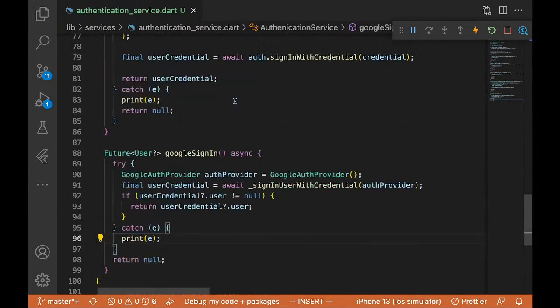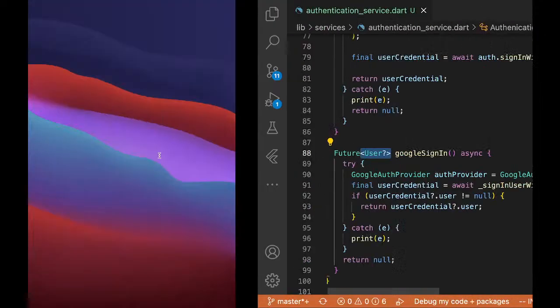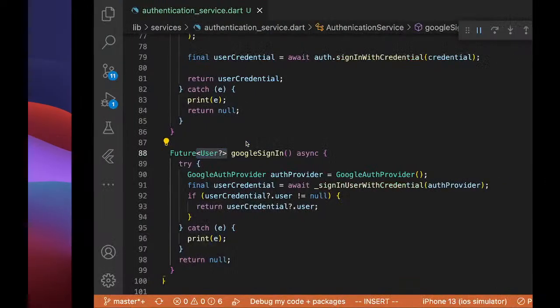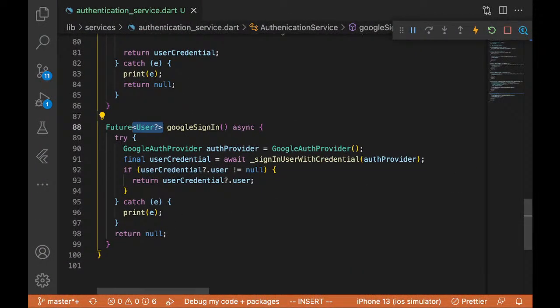So if we call this Google sign-in, this should actually return us a user. When a user clicks on this, it should authenticate the user, check if he already has a Google account signed in, or pop up a browser window where the user can enter his credentials, and we can sign that user in with his Google account. And that's what we are going to do next.